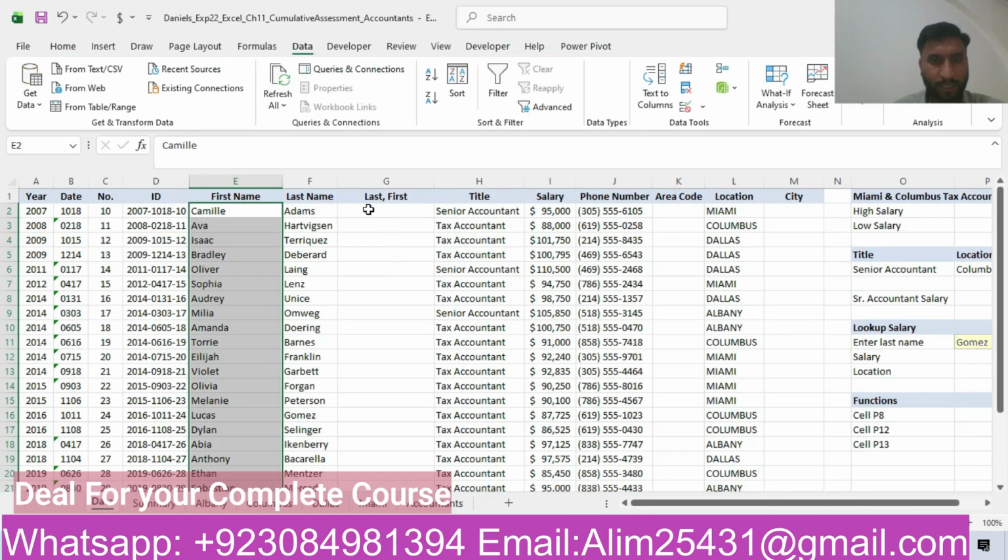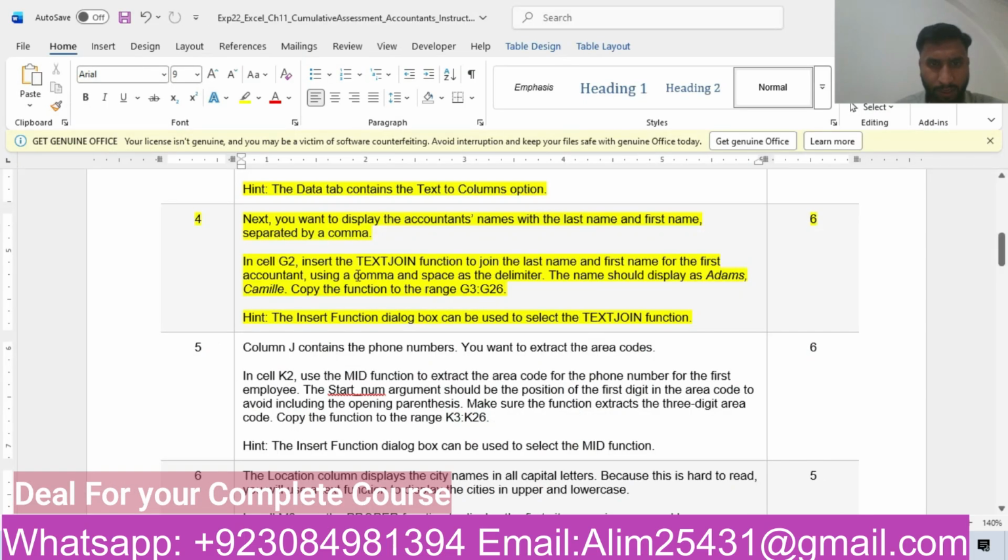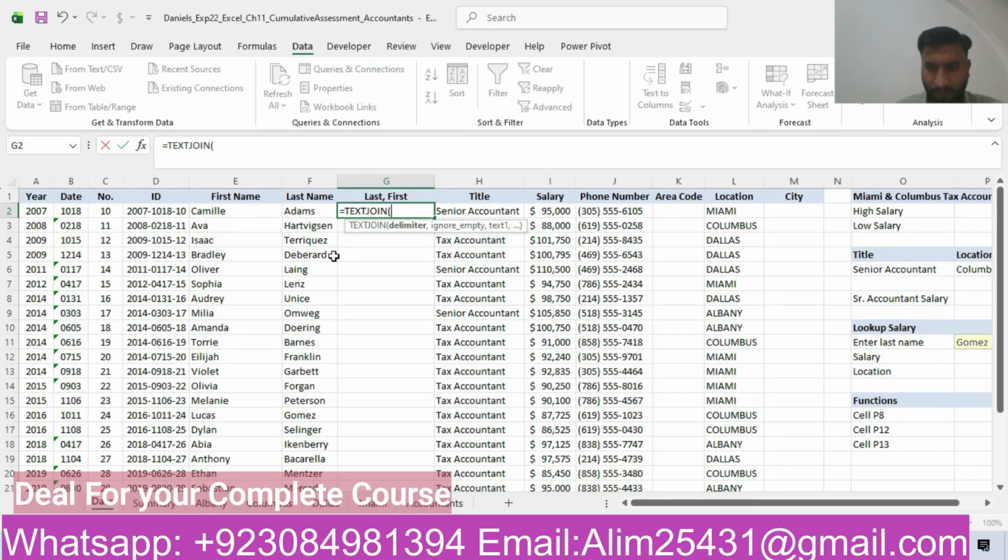So we will go to the cell G2. Here we will put equal to, the TEXTJOIN function. That's our TEXTJOIN function. What is our delimiter? Our delimiter is the comma. He tells us the delimiter using the comma and space as a delimiter. So we will use a comma. First our delimiter is comma. Then what is the second thing? He is asking to ignore empty cells.